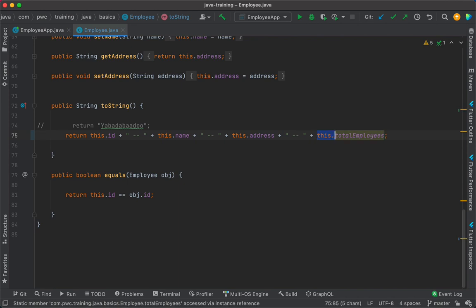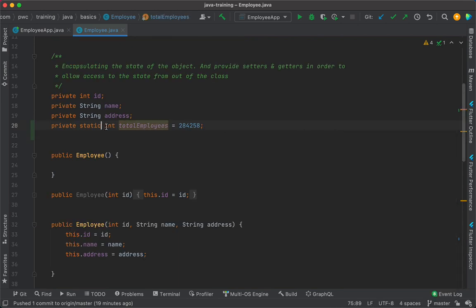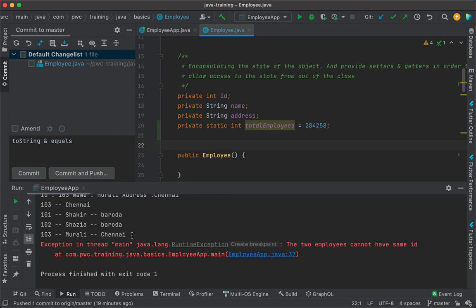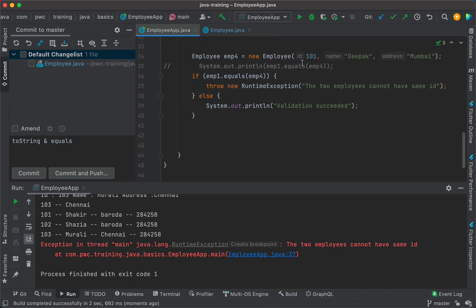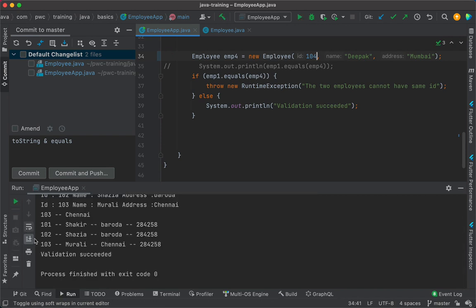I don't need to do this at all. I'll just simply say total employees, and you see this total employees is what? It's a static variable. Now I'm going to get the same value across. So please see this. Now when I run this code, I will have to make this 104, and you see this, all the objects are getting the same value. You can see this here, all the objects.